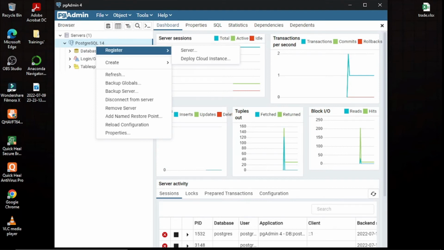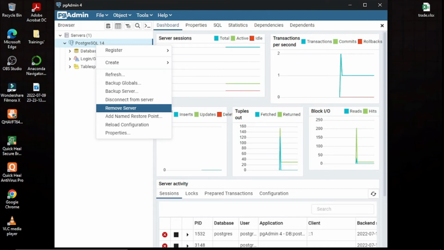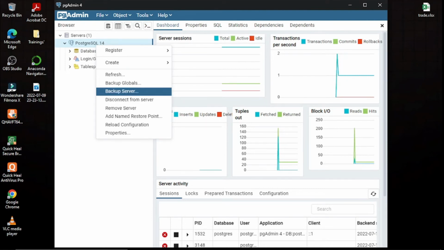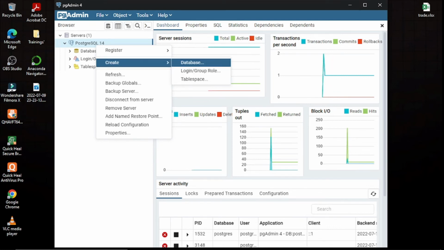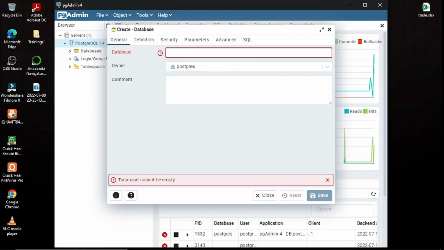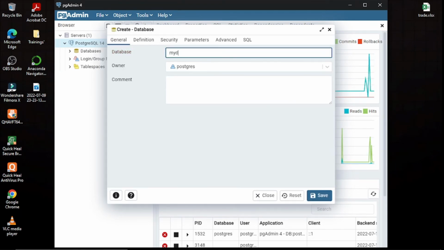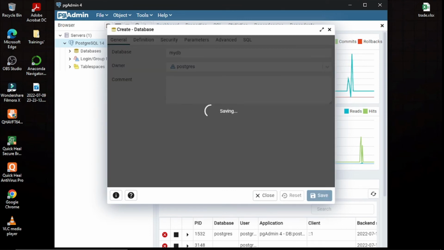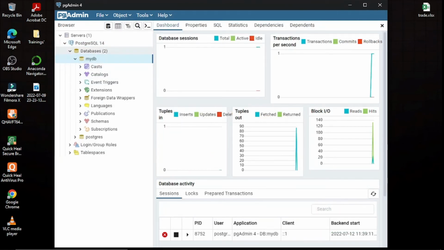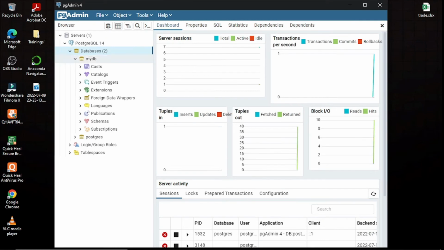So I want to work with the database which I have already used. For this I want to restore my database, and I want to create a database. The database name should be MyDB, owner should be postgres, that is the admin owner, and if you want to comment something here, you can comment and just click on save. You can see one new database is created under the database tab, that is MyDB.